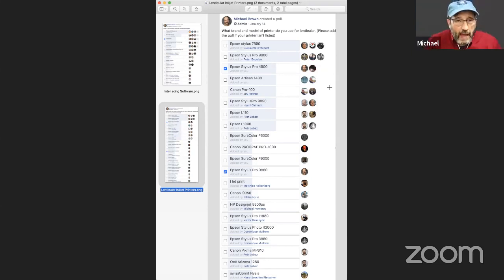Okay, so I did a poll in January asking the lenticular artists on our forum what printers they were using. And if you can see that list, I don't know how clearly the type is showing, the majority of them are using Epson Pro printers of varying width, everything from the desktop 17-inch to the 44-inch and wider. And then the other ones they're typically using are the Canon ProGraph series. So all those are good printers and printers I would recommend.